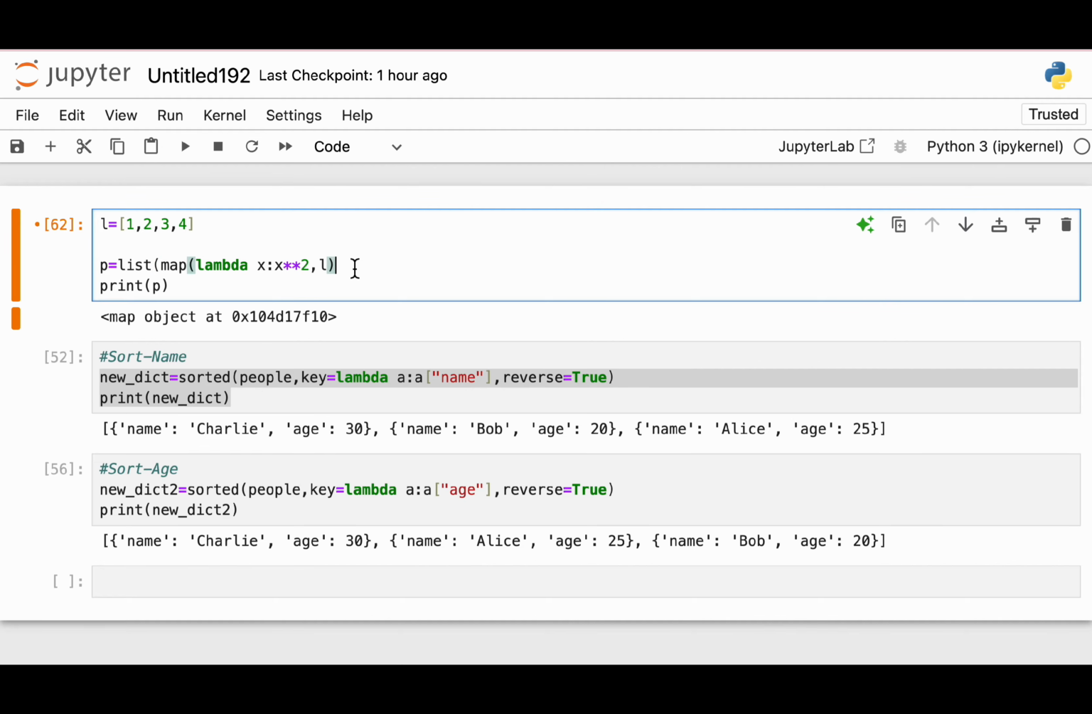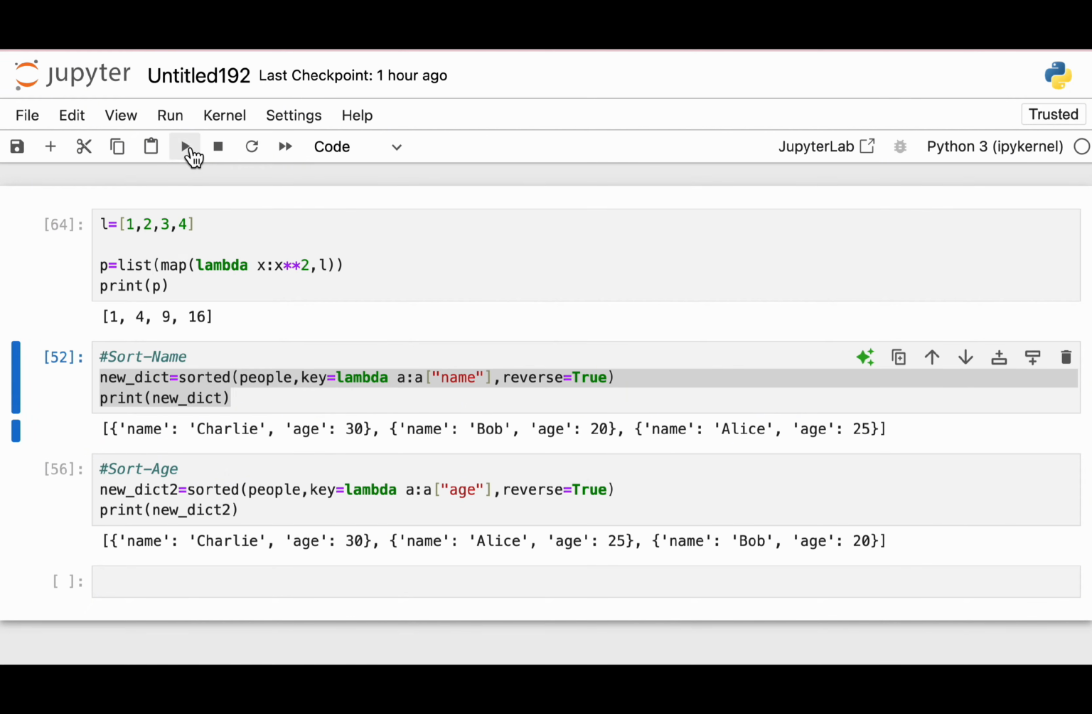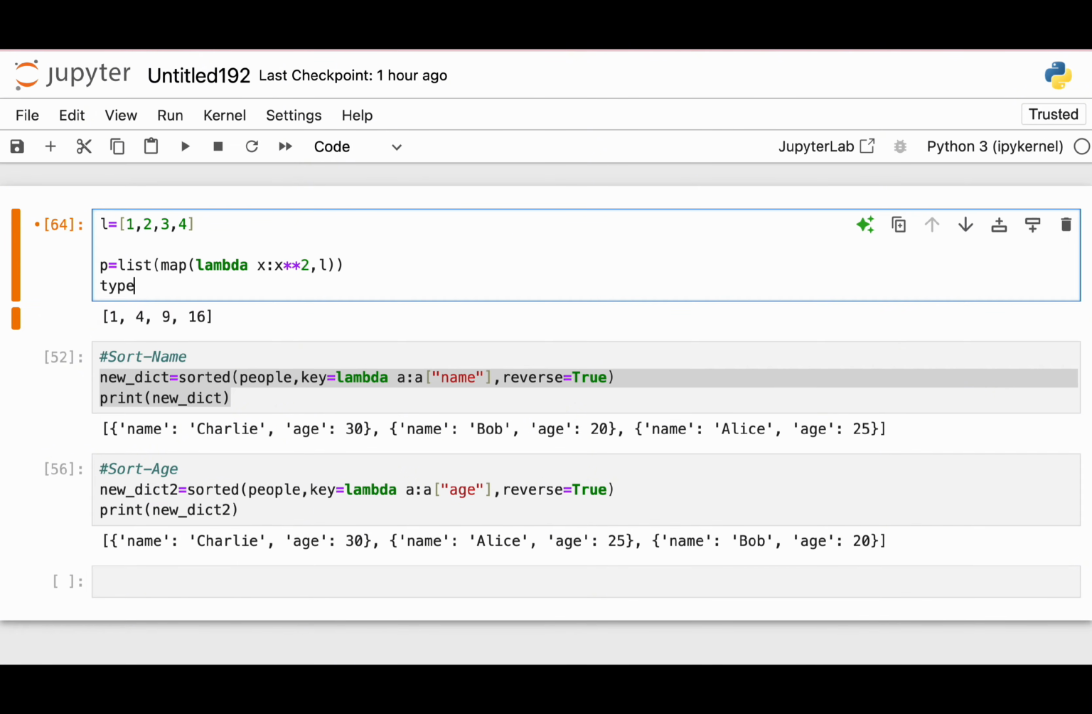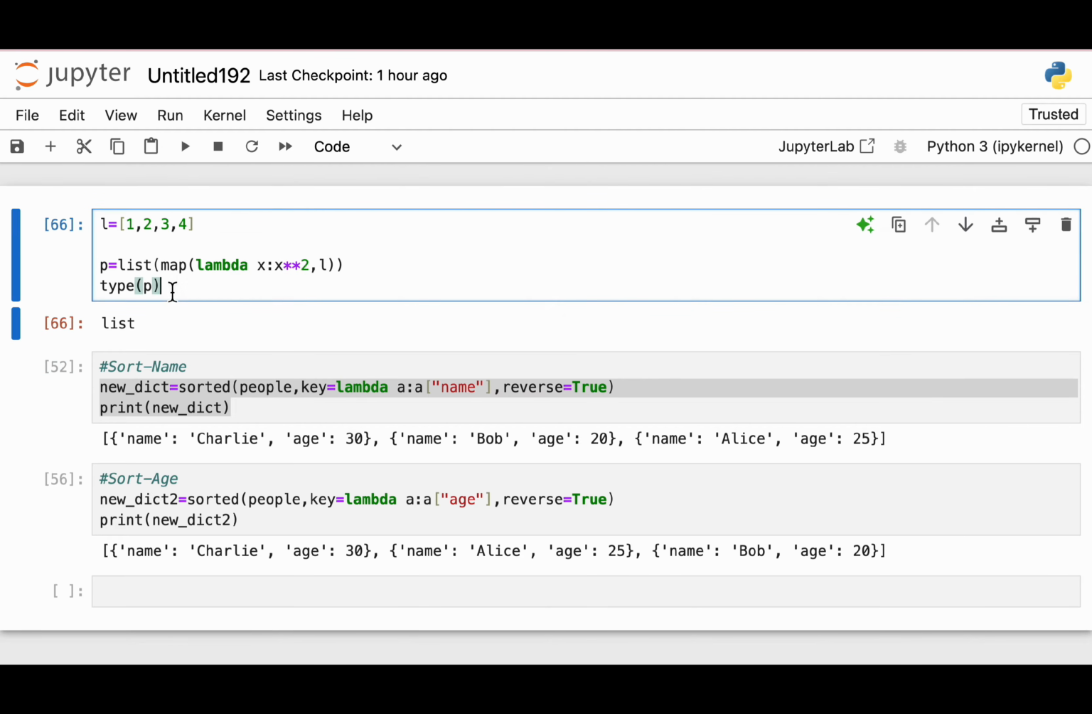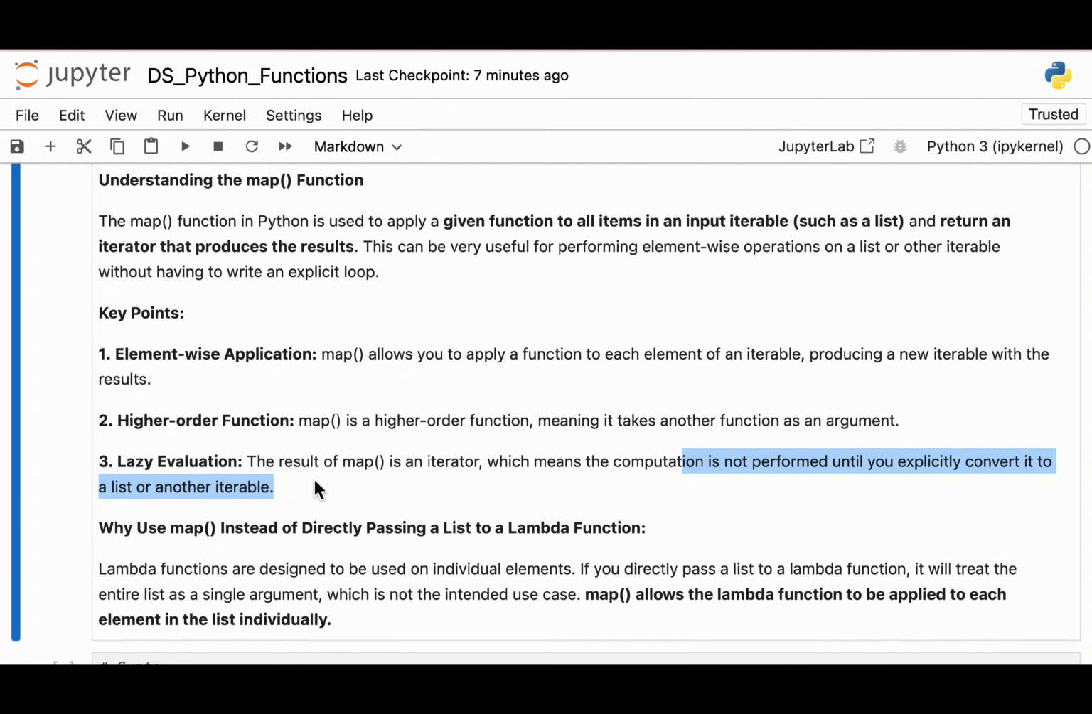If you convert this back to a list and now you print it, now you will get the result. So now if you check the type of P, it is a list. That is the main point here: map will not directly give you any result. You have to convert it into a list, tuple, or whatever iterator you are having. So this is a very important thing to know: lazy evaluation.